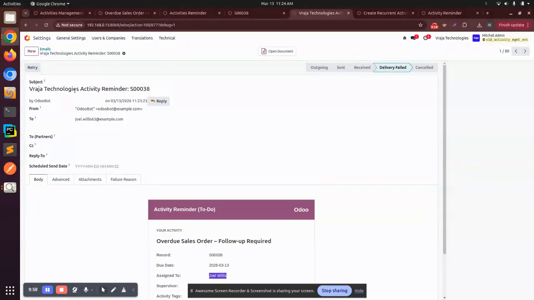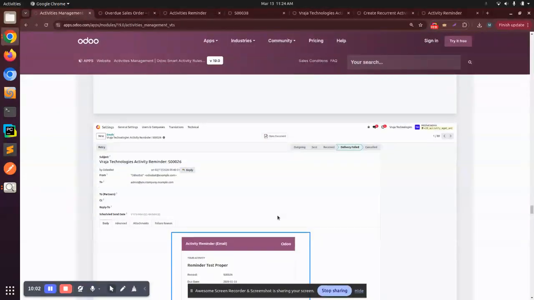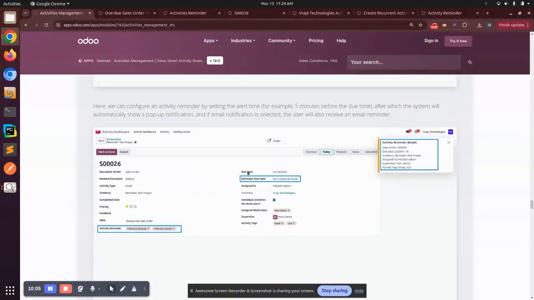So this is how your activity reminder will be set up, and the pop-up will be seen on the screen as well. The pop-up will be seen something like this on your screen for the time or the reminder date that is set up in your activity. So this is all about the video.